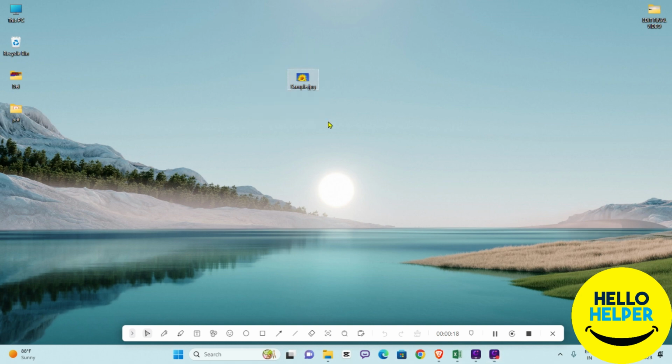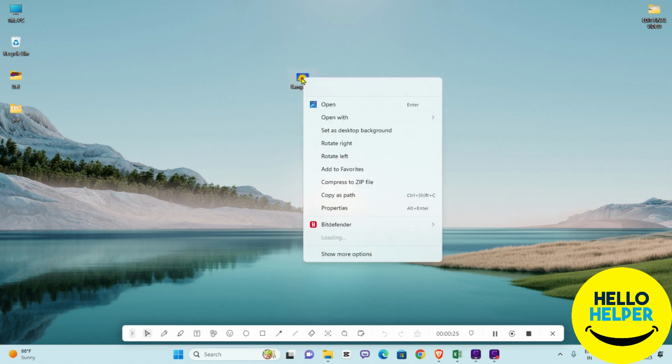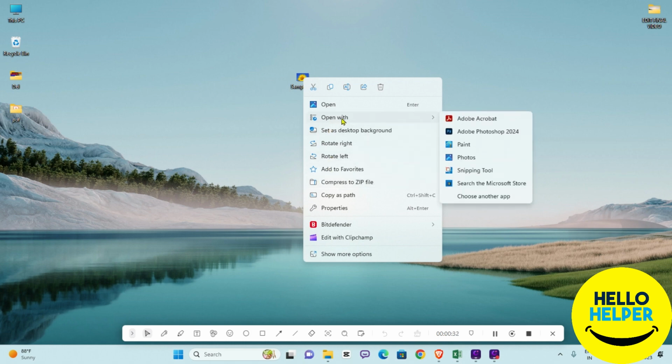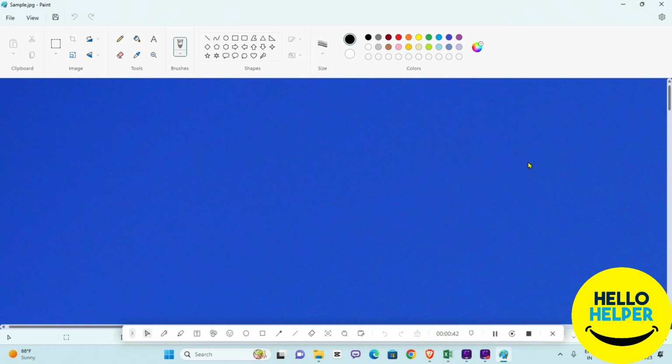So friend, this is my sample file, and now I'm going to open it. You simply select this file and right-click on it. So friend, you will see many options are available. You simply hover the mouse on Open with, and now we are going to open this file in MS Paint. So friend, you can see my JPG file is open in MS Paint.